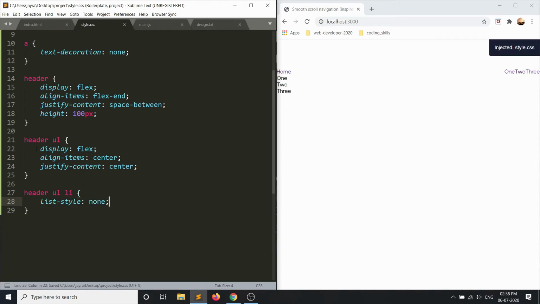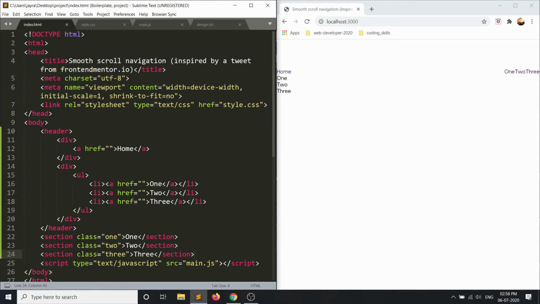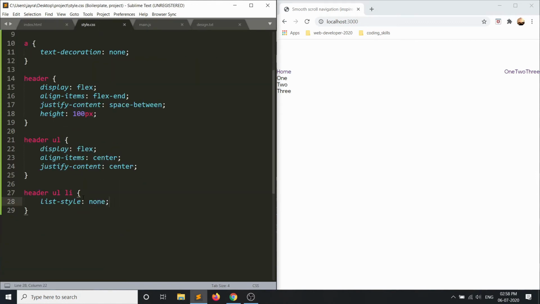Okay, now you may be thinking, what is this, right? Why do you have header, then a space, and then ul? What this means in CSS is that this will apply to all the uls which are descendants of the header. Now here, all the LIs that are descendants of ul, which are descendants of header, will get this styling, and that's how we have structured our HTML, right? Our li is a descendant of ul, which is a descendant of header. So that's why we are writing it like this.